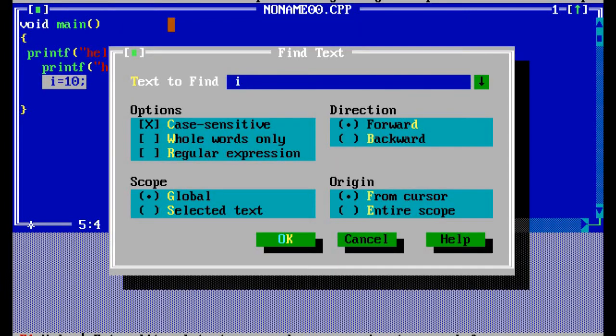Suppose I want to search for i, but in which direction? This indicates the direction. For your large program, you want to search in the forward direction or the backward direction. Origin: from your cursor location or from your entire scope. Cursor location means from the location where you have pointed your cursor, and entire scope means the entire program.